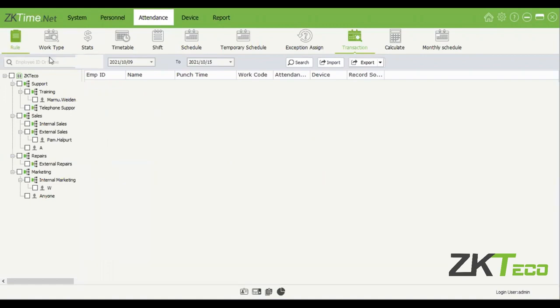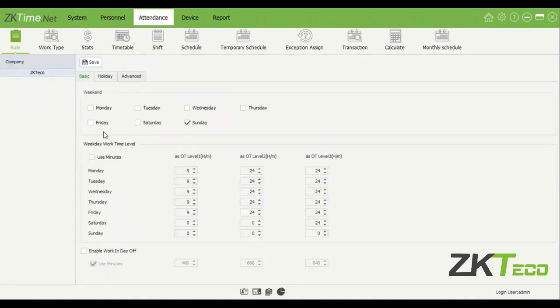Okay, so at the far left side, you will see something called rules. Over here, you will select what days in the week are weekends. Let's say, for example, you work on a Saturday, and obviously you will not select a Saturday. So you only have 1 day holiday or 1 day weekend. All right, so Sunday is your weekend, the rest of the days you come in for work.